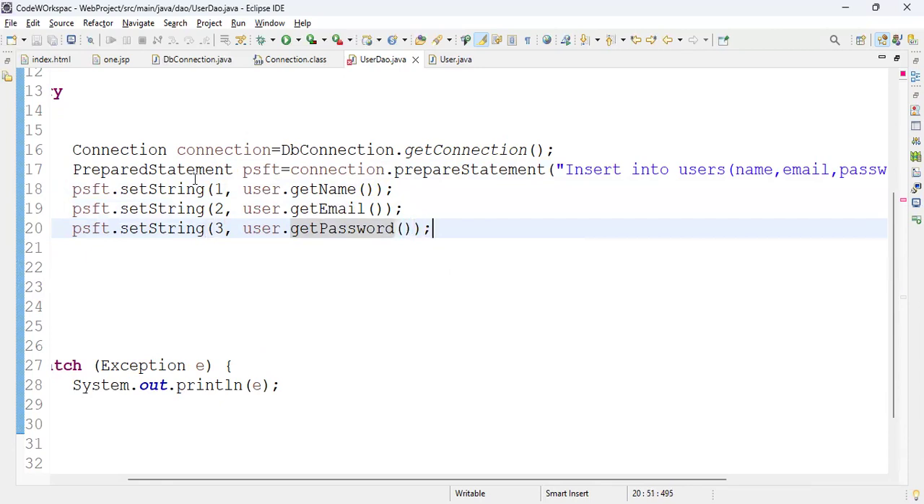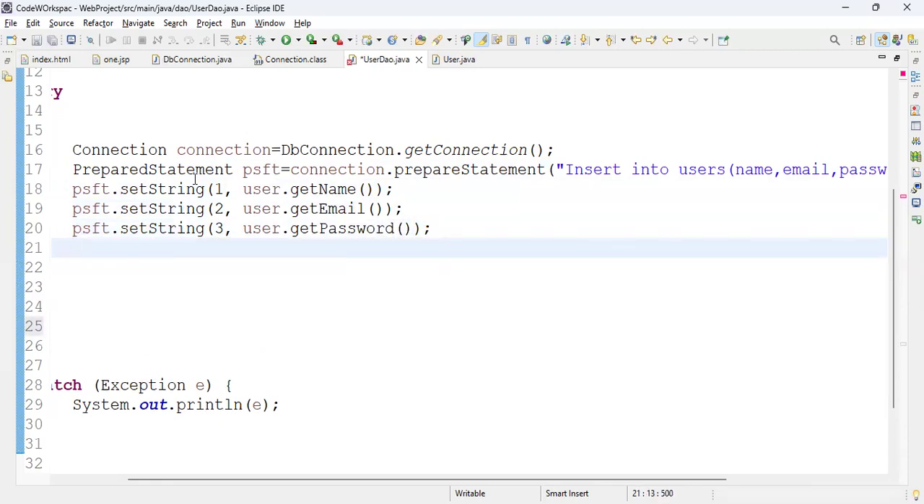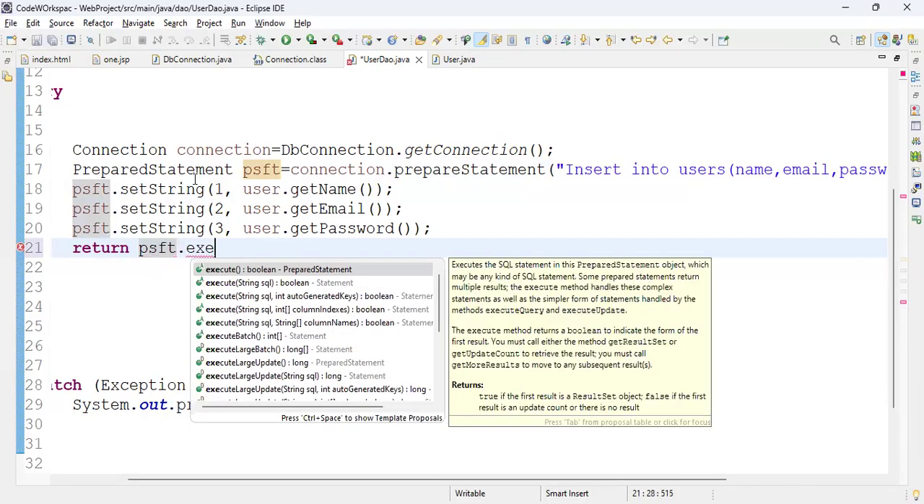Now we need to return this. See, actually, it is asking to return something. So we are just going to return psft dot execute update.